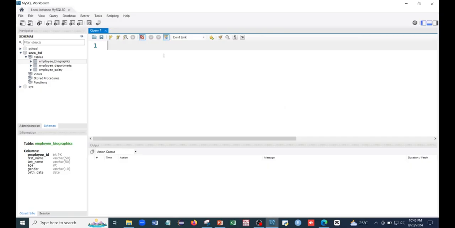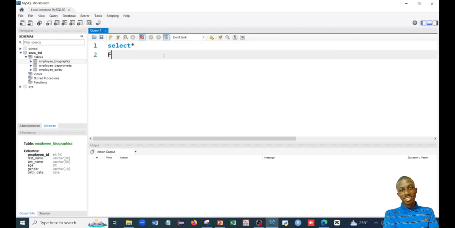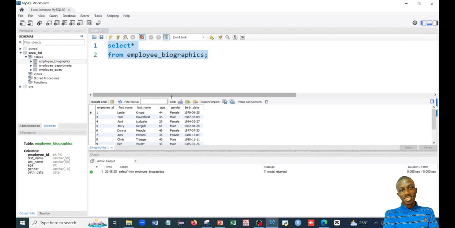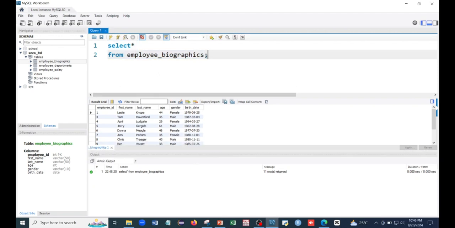We open MySQL, we want to type SELECT, and we are going to use star for it to select all the table, and then we set FROM which table we want to use, the employee biography, and let's just take a look at the table. Now you see this is the table here, and you see our SQL has executed successfully. Now below here is the table, so we want to add a WHERE clause.